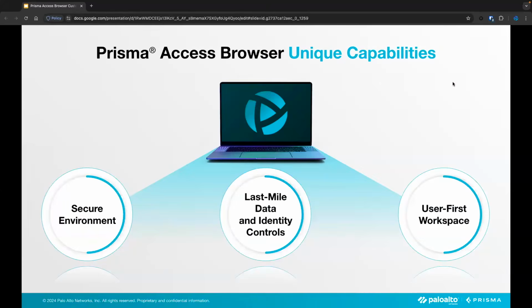Now, let's talk about Prisma Access Browser's capabilities, which is providing a secure environment to enable work on any device, the last mile data and identity controls, and the first workspace to create an environment that users and IT enjoy to use.